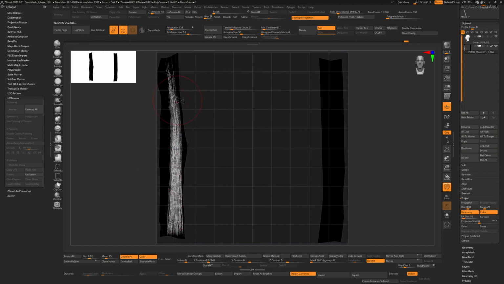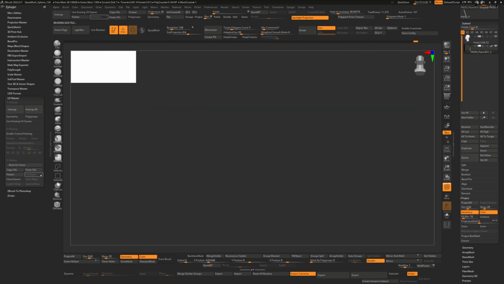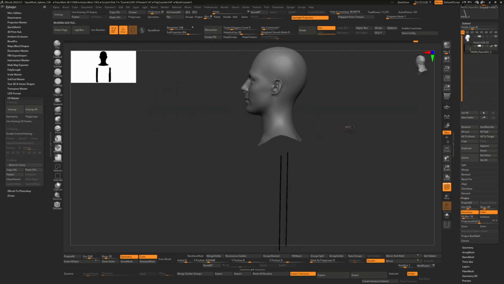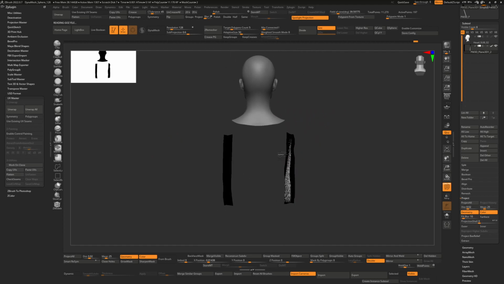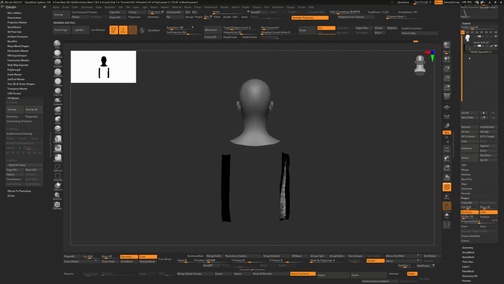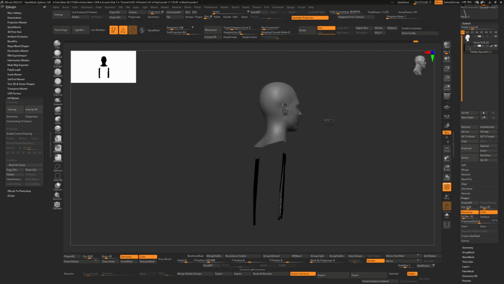So I think there's a few bugs. I'm probably using ZBrush in a way that it's not been used before, or at least there's not been enough bug testing with it. And there we go, okay. And you can see it's actually lost the placement of these, which is a bit silly, right? No matter how far I go back.